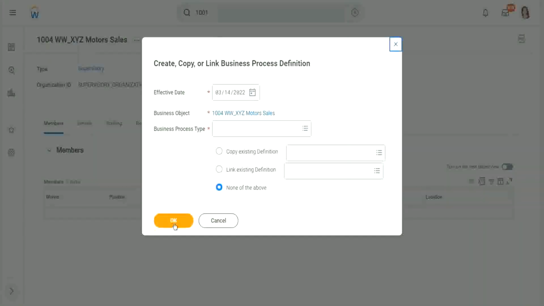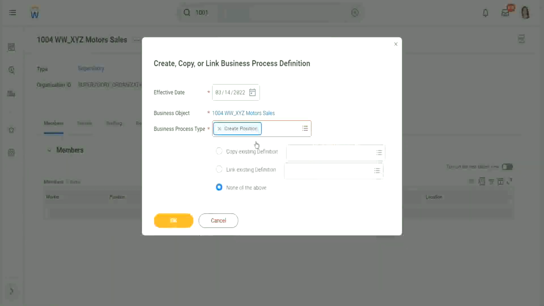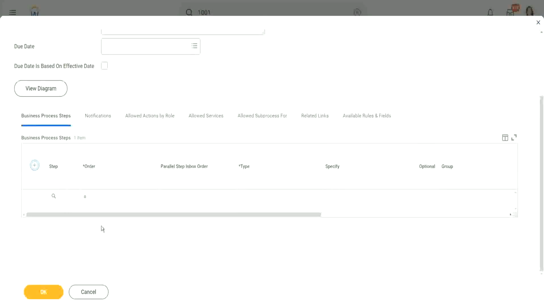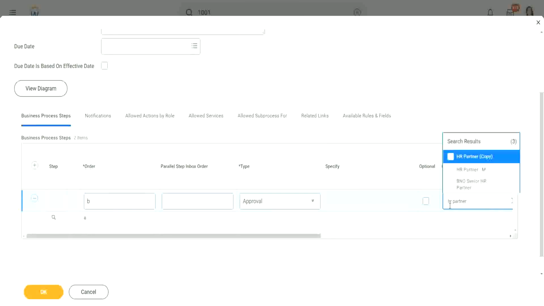I will just say like this, oops, sorry, create positions. I'm just copying the create position business process, and I will make some modifications on top of it, just to show you the real flavor, like what happens in real life. So I will add a step. Okay, it needs to happen after this, and it is going to be an approval, and the HR partner is going to approve this.